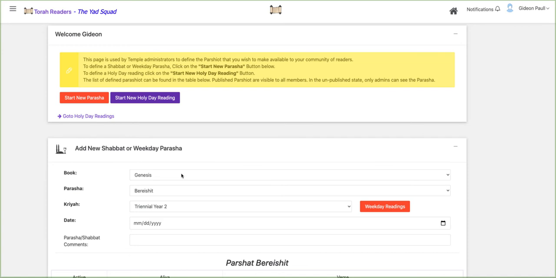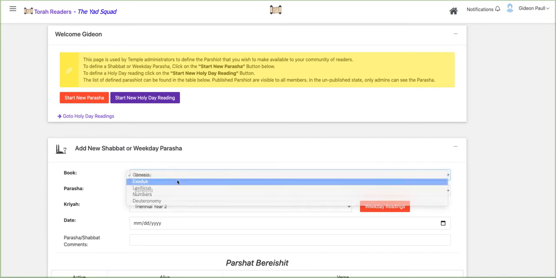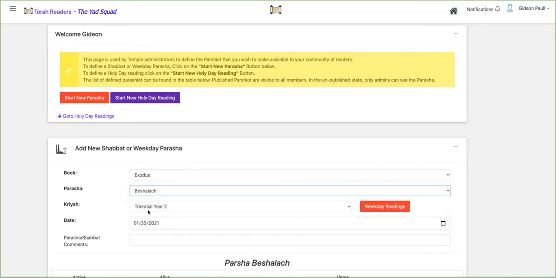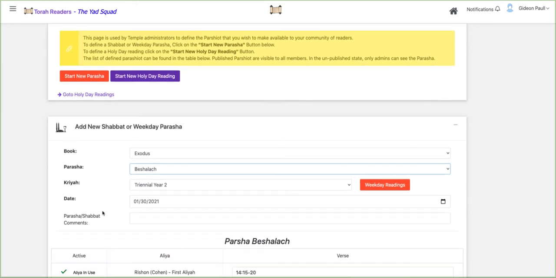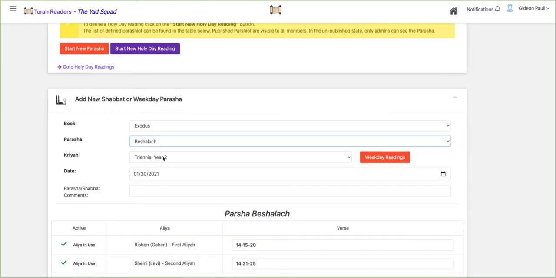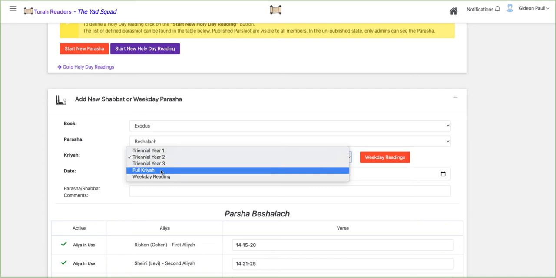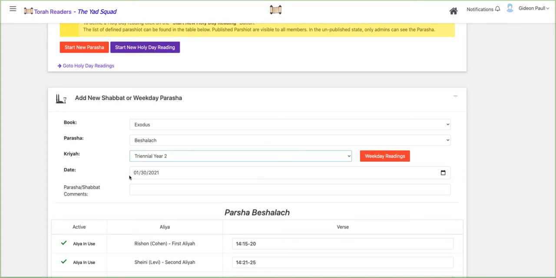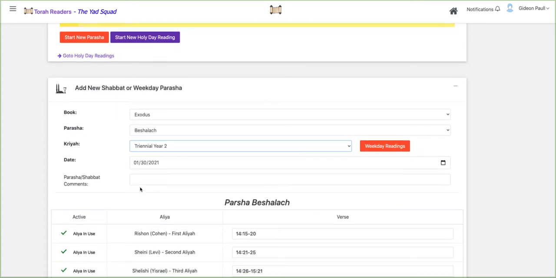Here, I select the book that I'm going to read. I select the parsha from the drop-down list. And then I can select whether I'm doing a full kriya, a weekday kriya, or a specific triennial year. The default for this temple is triennial year, and it is year 2. The date is auto-populated for me.